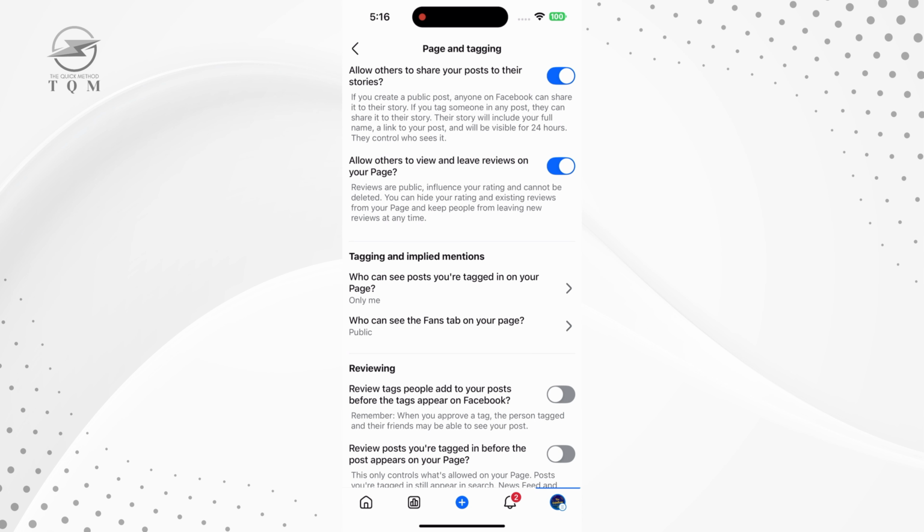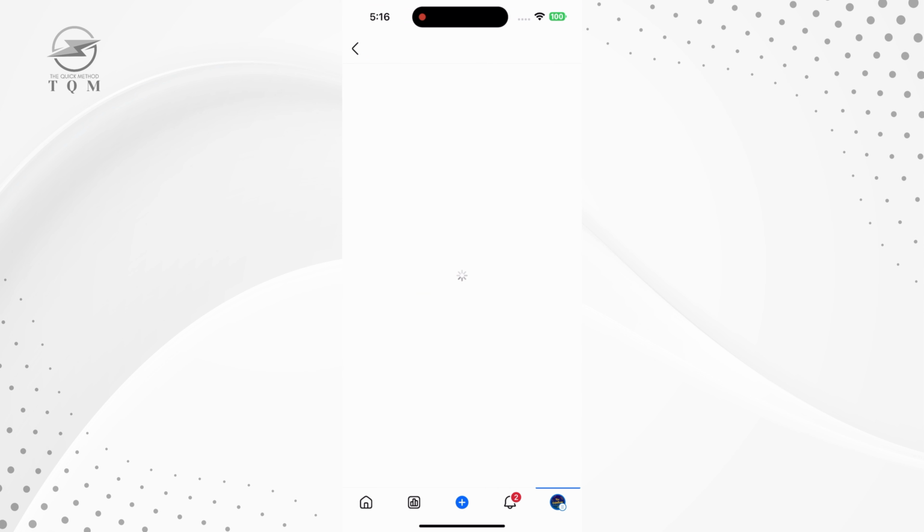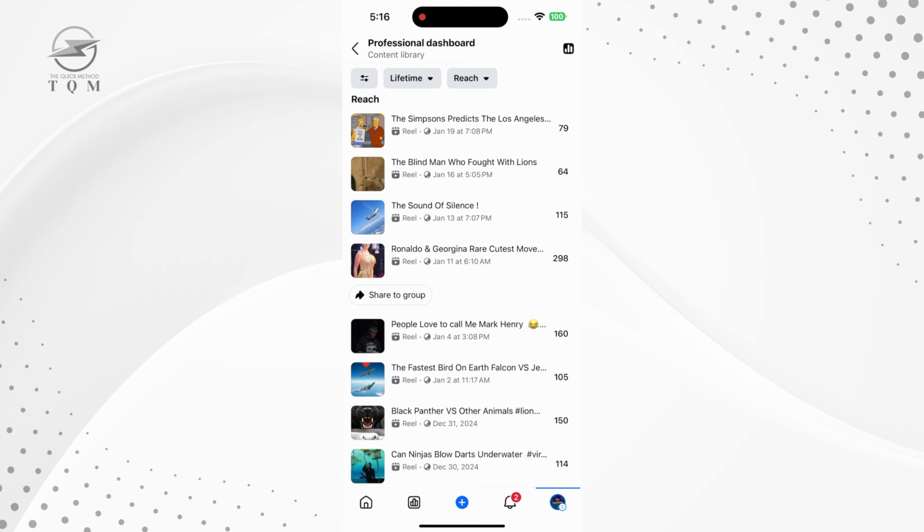Next, let's adjust the privacy settings for photos you've posted yourself. Go back to your profile page and look for Manage Posts. Here, you'll find every post and photo you've shared on Facebook.